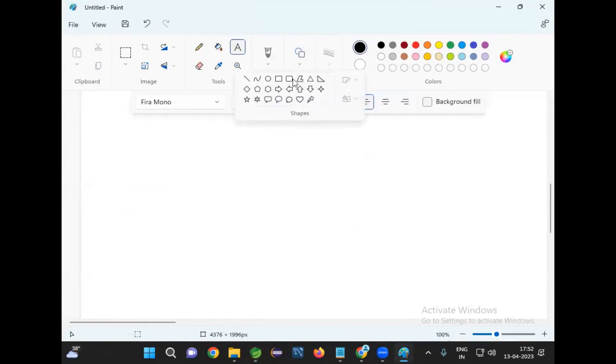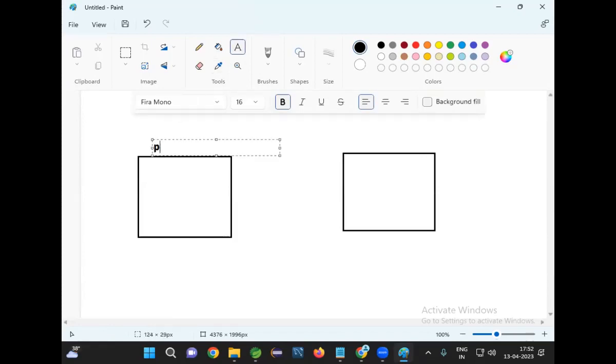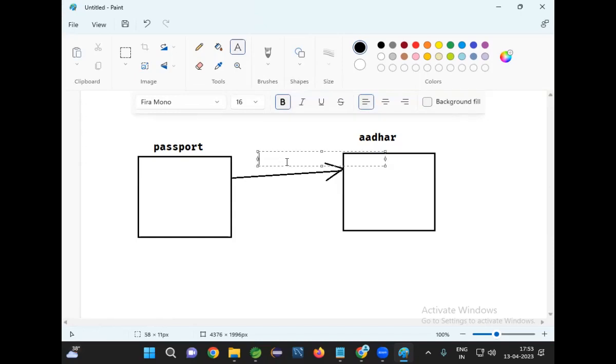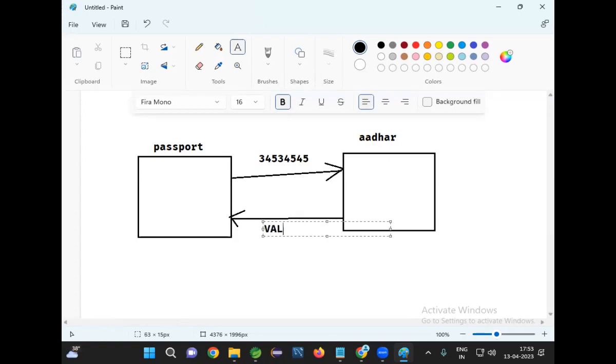Here I'm having a passport application, guys, and here I'm having an Aadhaar application. This is my passport application and this is my Aadhaar application. The passport application will send an Aadhaar number to the Aadhaar application. In the Aadhaar application, there is a controller method available. When the passport application sends a request to the Aadhaar application with the Aadhaar number, the Aadhaar application will return that it is a valid Aadhaar number.